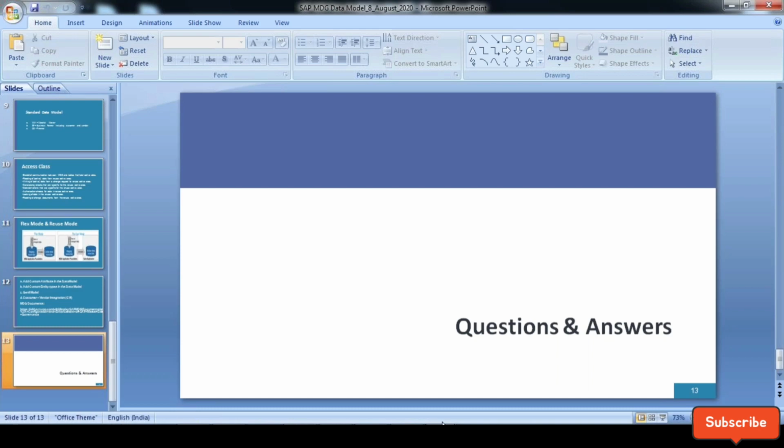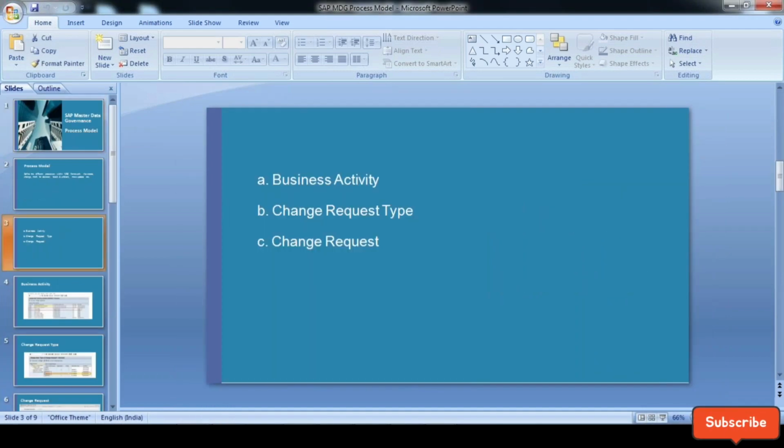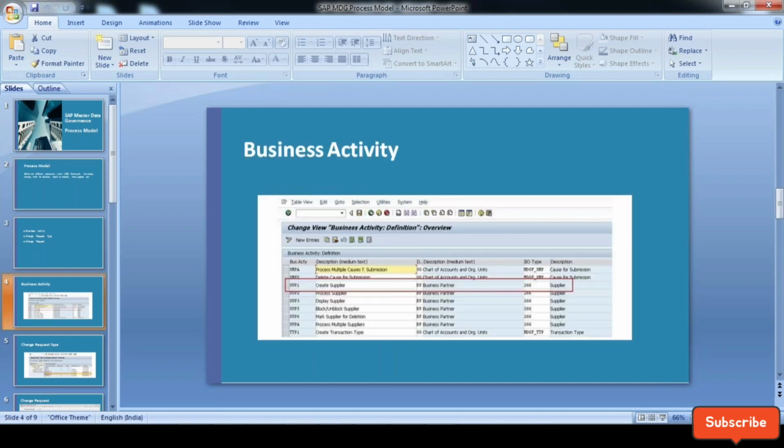Now coming to the process model. So in process model, we talked about what is process model, like create, change, mark for deletion, etc. Then in this process model, we have three understandings: business activity, change request type, and change request. And what is the significance of business activity, what is the significance of change request type, and then how to deal with this change request. Then how to capture them for supplier, for customer, for material, for different domains.